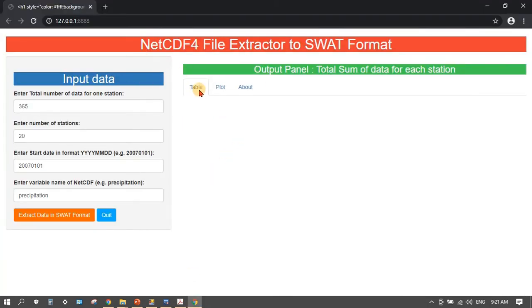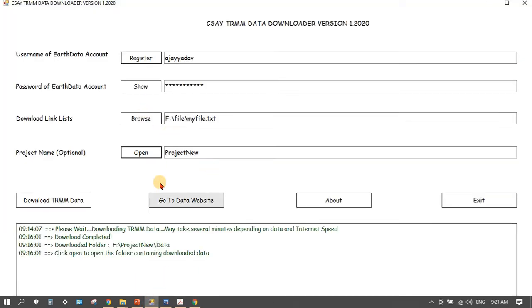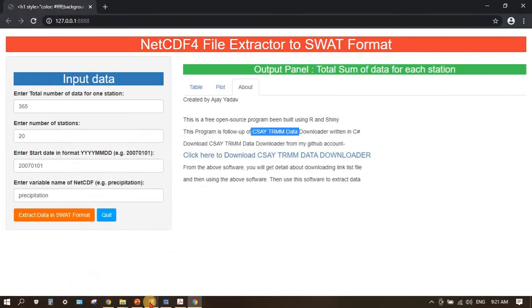So this is the software table. You will see the plot here and about here. This is a free open source software. Program is followed by the CSAY TRMM downloader. We already saw the software. After using this, first create a username, link the account, then choose the download link file, download it. After downloading it, browse it, and then use the software to download the NetCDF file. After you have downloaded the NetCDF file, use this software to extract it in the SWAT format.